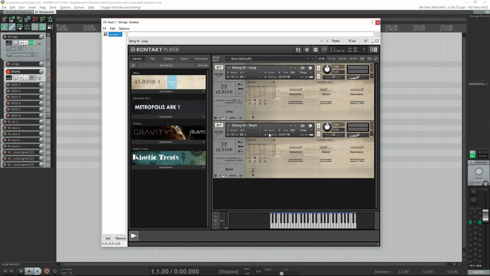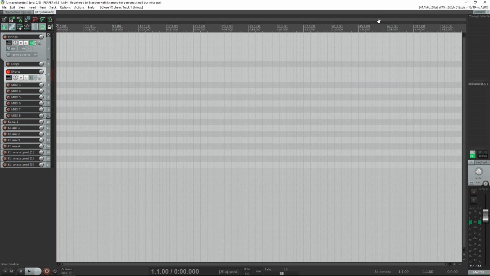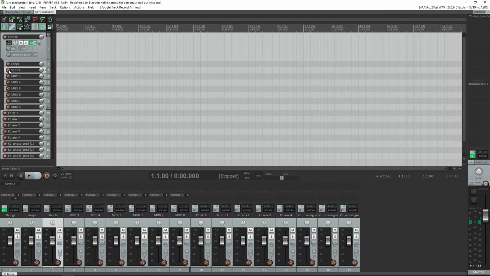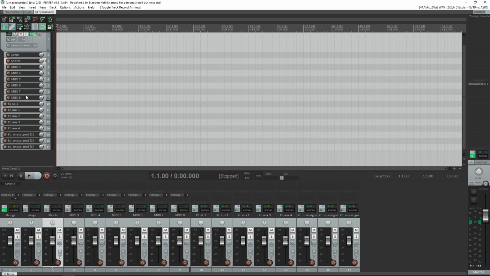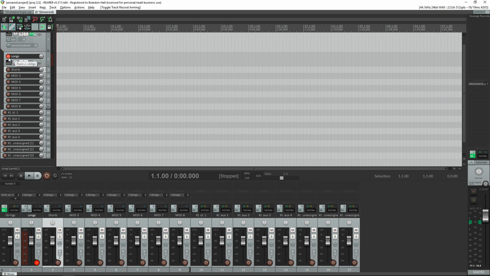So what's really happening here is that if we bring up our mix window, we'll call these MIDI tracks here our input tracks, and these ones down here are our output tracks. So if I record on this longs track, you'll notice that we're getting MIDI data through the input track, and of course our audio through our output track.